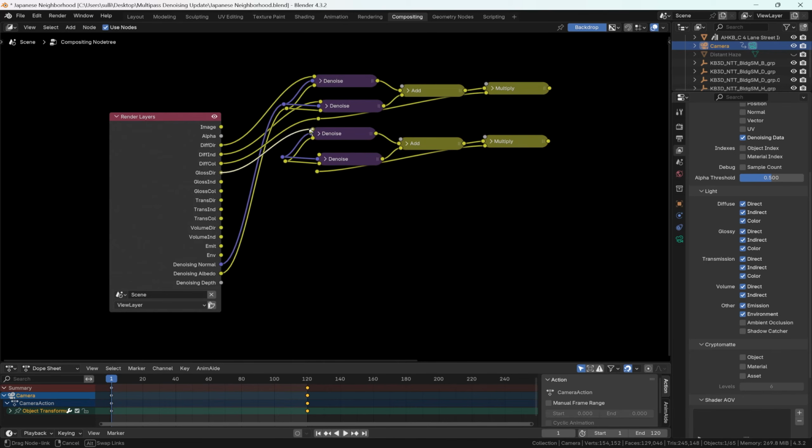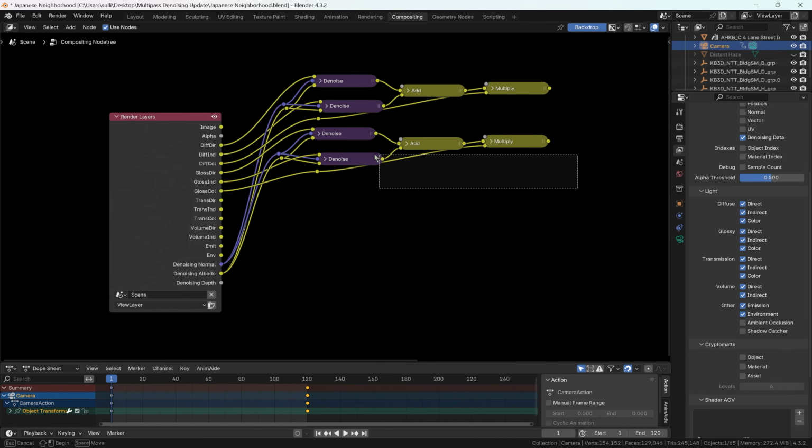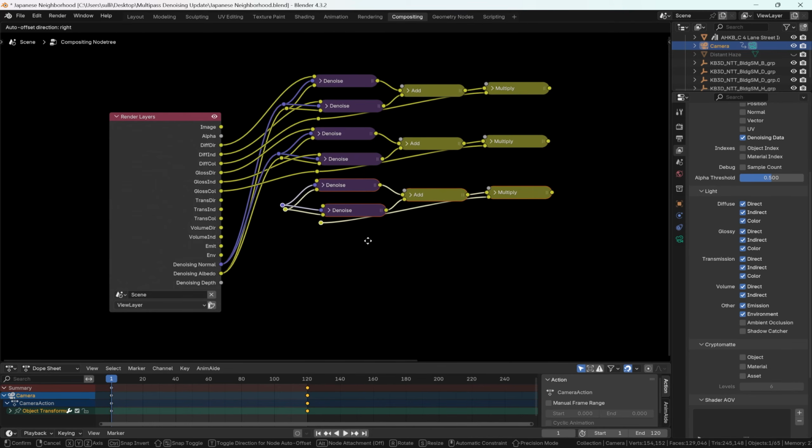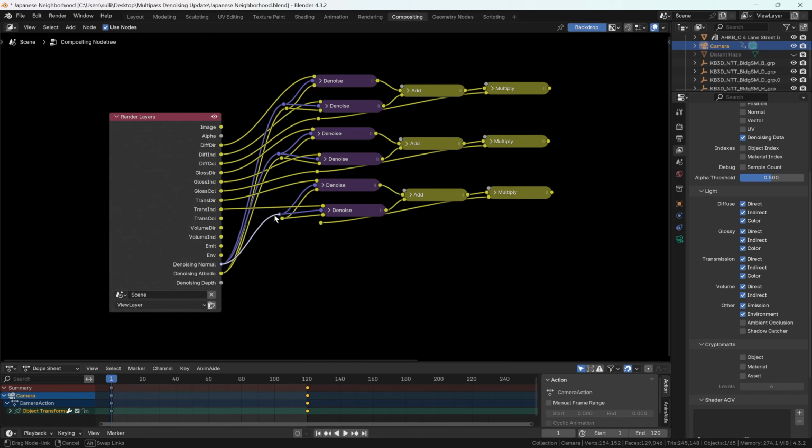Connect the glossy direct to the top here. Connect the glossy indirect to here. Connect the denoising normal. Then connect the denoising albedo. Now connect the glossy color to the multiply node. Box select this group, duplicate, and repeat for the transmission passes. These transmission passes should take care of any issues you might have had with glass textures.